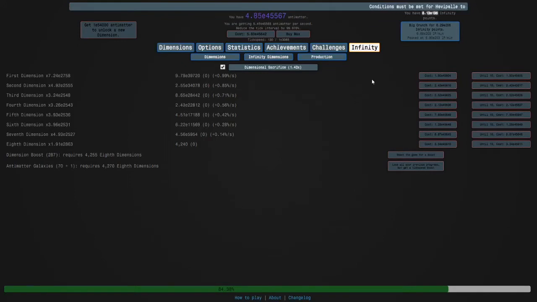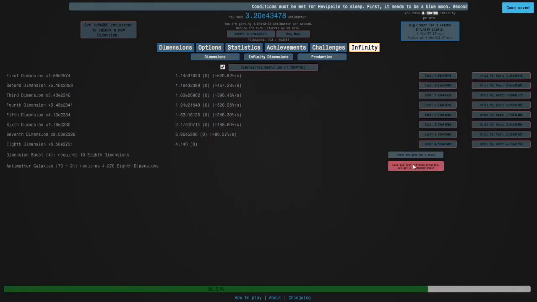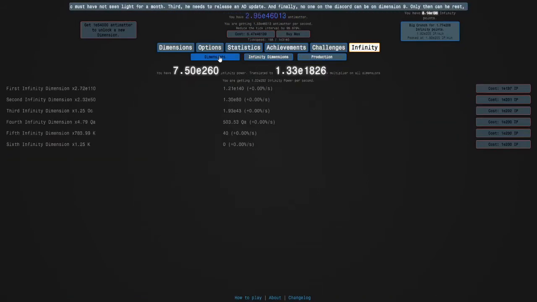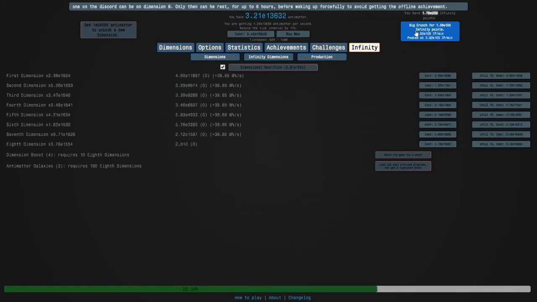Okay guys, I'm back, and as you can see, I can get another replicated galaxy. So if I get my dimension boost in, I'm going to crunch, and actually I might go for 71 galaxies, but it seems a little difficult. Yeah, it might be too hard. So I'm going to crunch, even though we're very close.